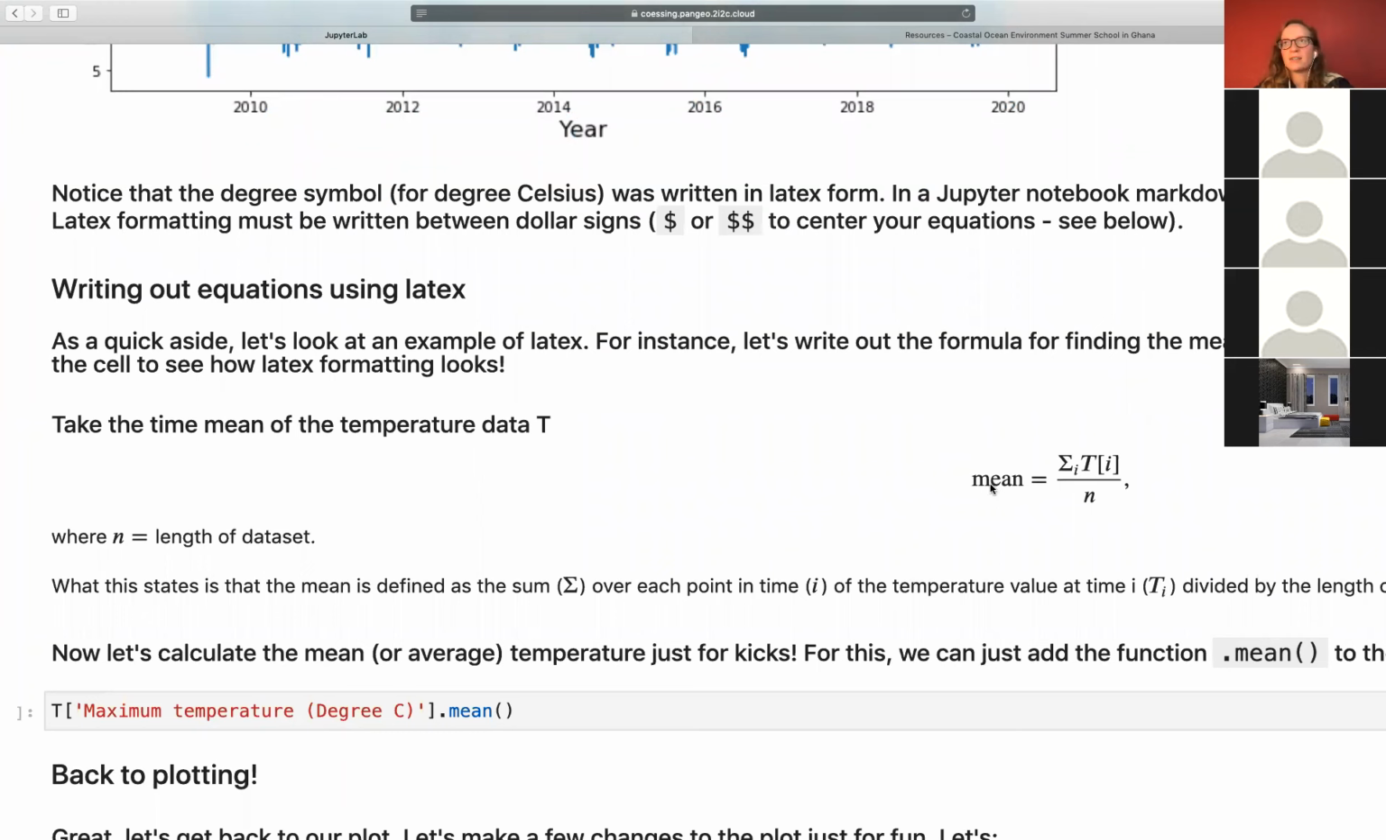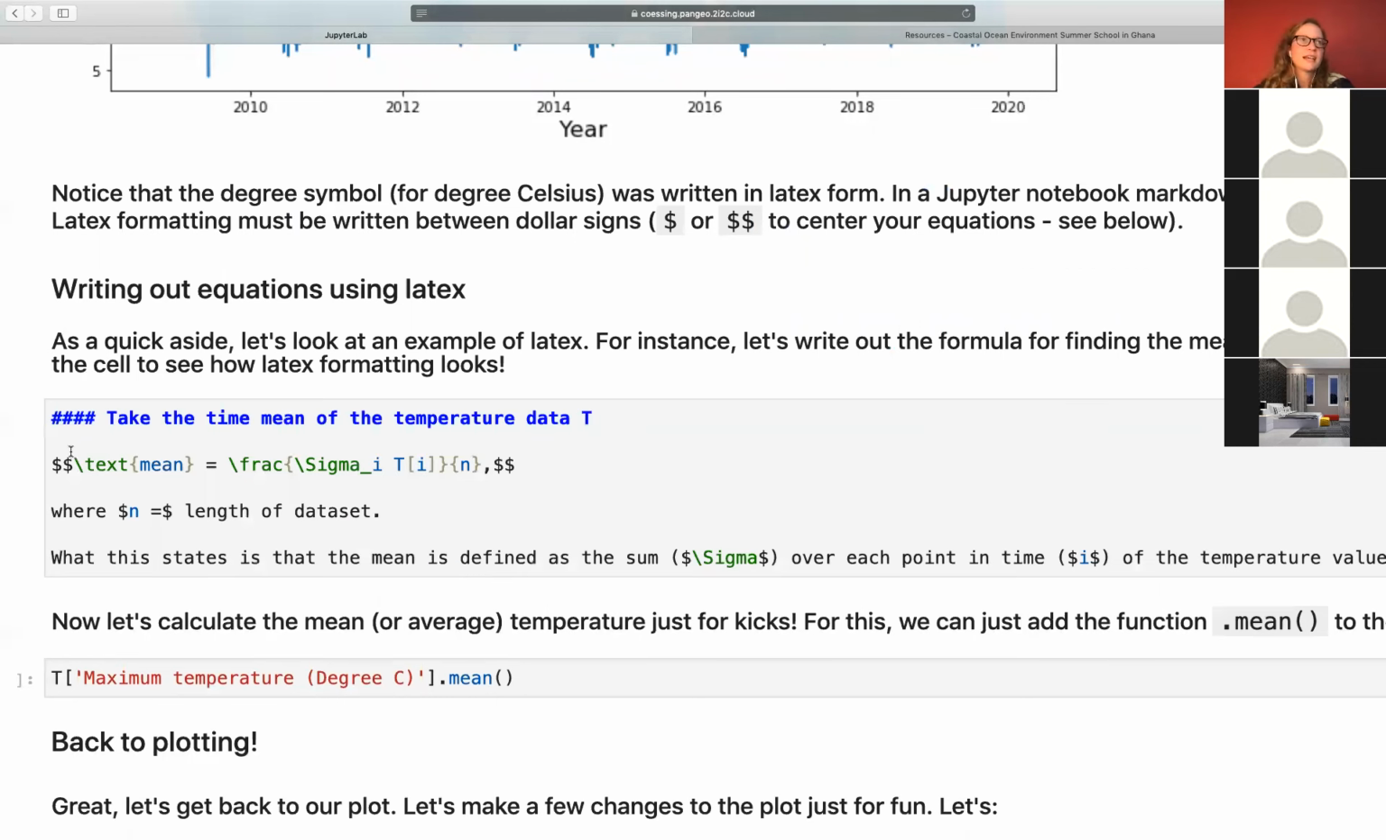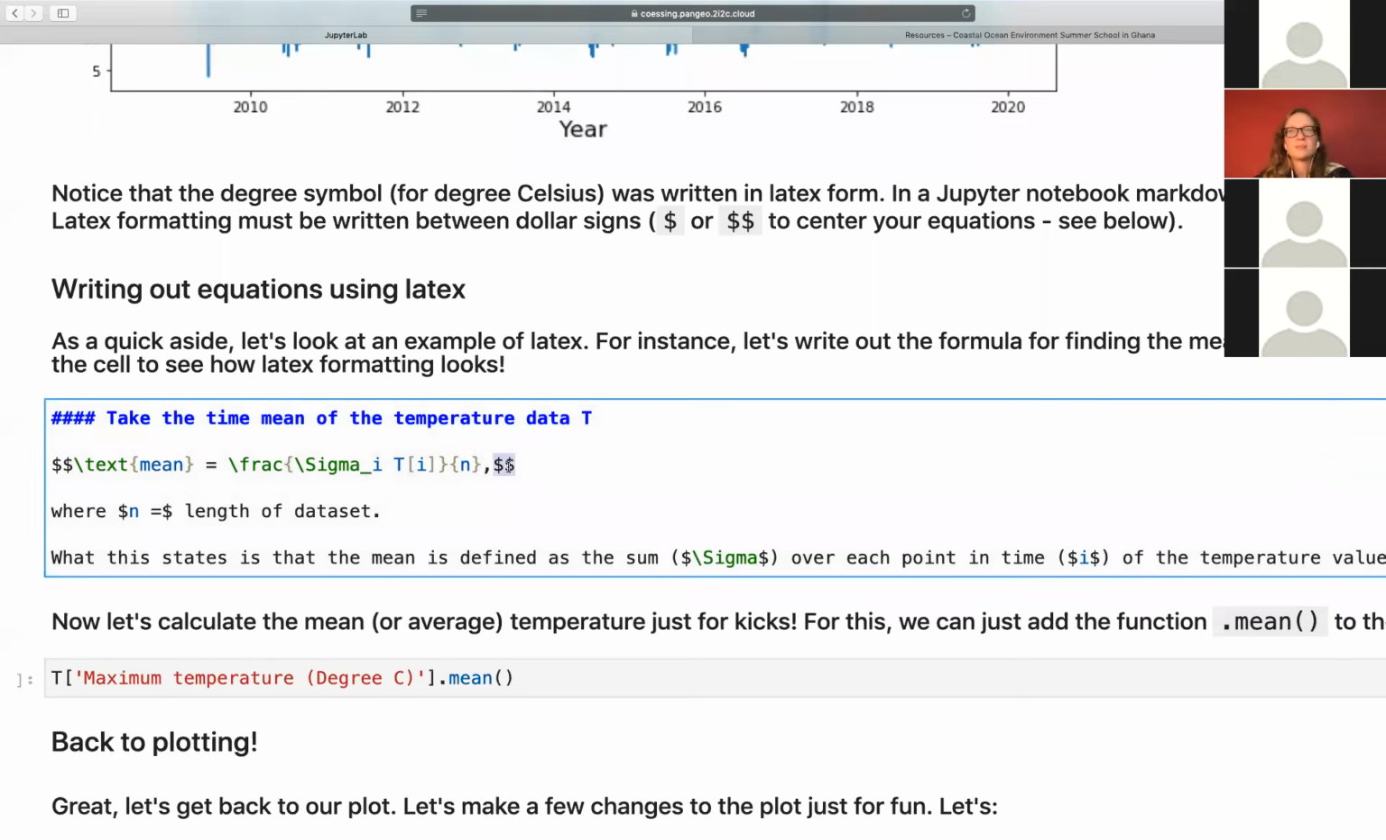Here I'm just writing out, if you want to take a mean, an average, you can say the mean equals, and then you have this nice sum sign, a subscript i, then T of i, and then it's over a fraction of N. You can do all of this with LaTeX. If you double click on this cell, you can see how I wrote this. You can see that I have these double dollar signs. That means that I want it centered. If you did single dollar signs, it would just be on the left.